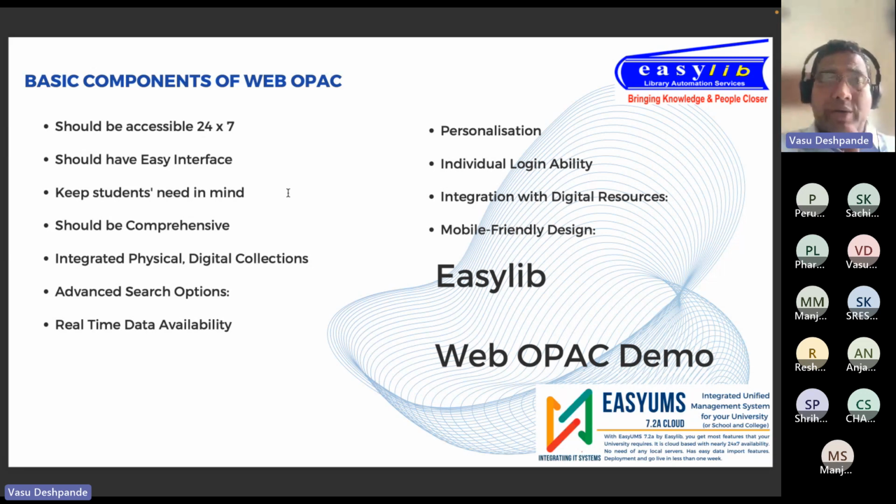That is what they are looking for to get out of your website, rather than reading pages of history and the past photographs alone. So you need to make a call on giving the right information to the students. Keeping the students in mind is an expectation of any web OPAC.